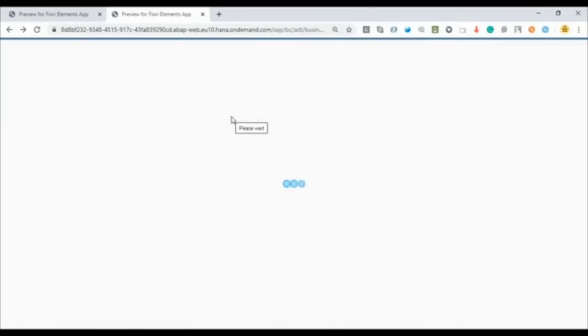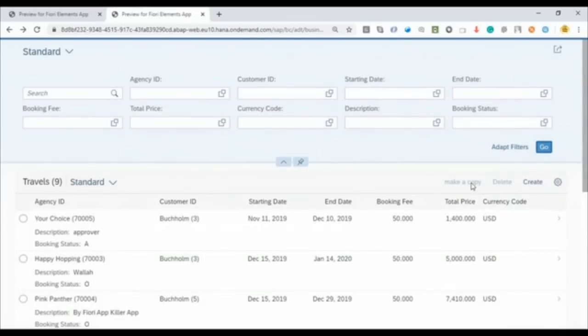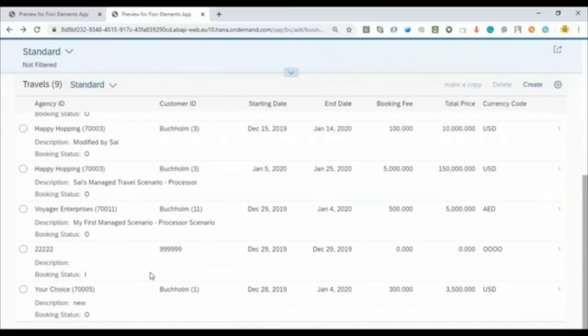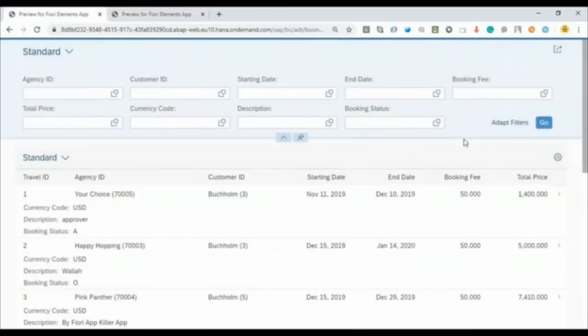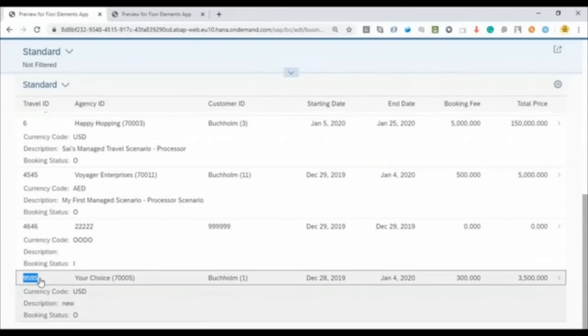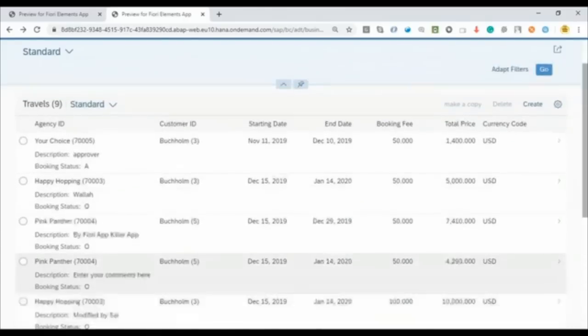So this is our processor scenario. We should now be able to see a button called make a copy. Oh wow, there you go. You can see there's a button, make a copy. It's a non-standard action. Non-standard means no create, no update, no delete. Basically, it's my own custom functionality. Let's observe the maximum travel ID currently available in the system. Just check, the max travel ID is 9595. As per our logic, the one which should be created is 9596. Okay, the system will be creating 9596.